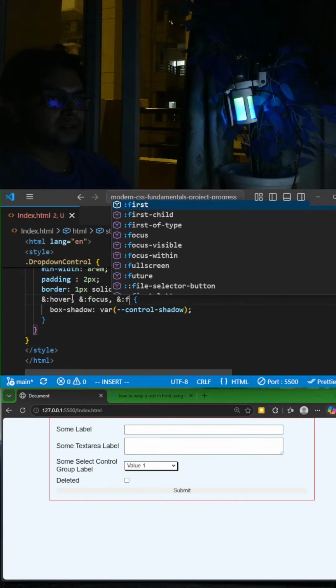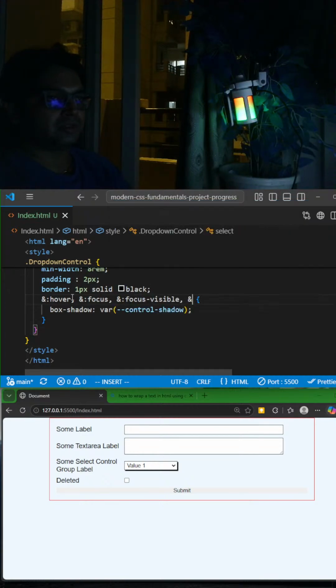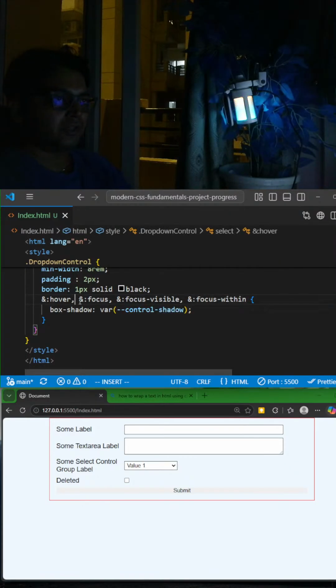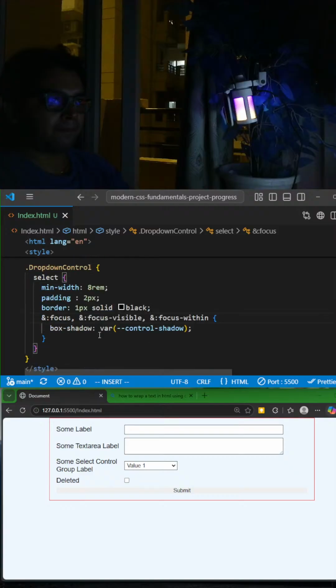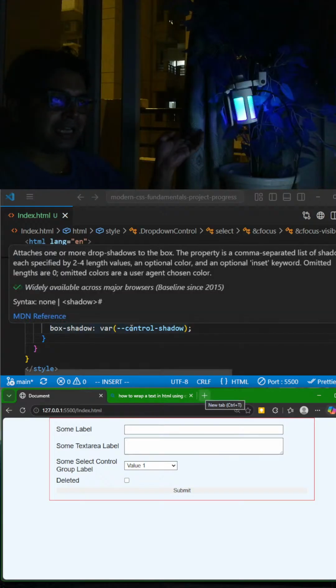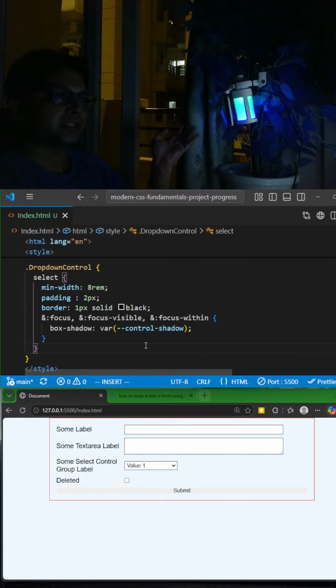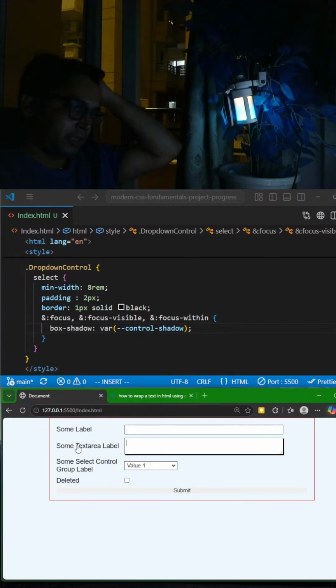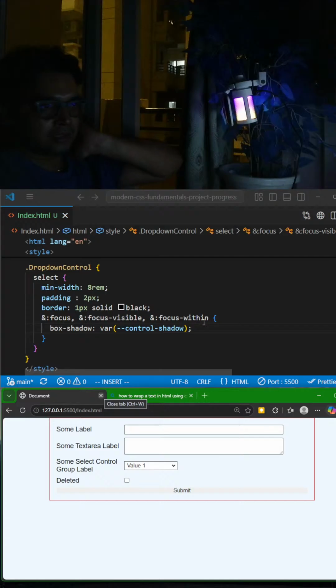focus visible, focus within, not on hover, that will be something different. Okay, so now on focus we are getting the shadow, and it is working everywhere, but you can see that I'm not directly using box shadow, repeating the same shadow everywhere. Now I am using a variable. Input, text area, select control. Now I have to do this checkbox.